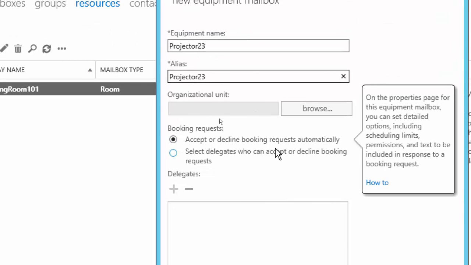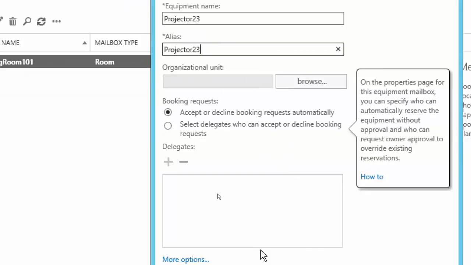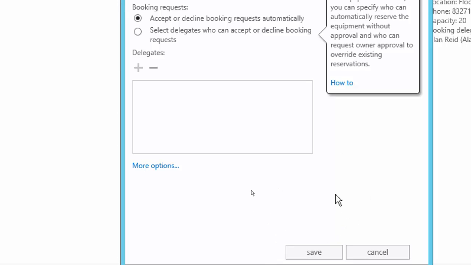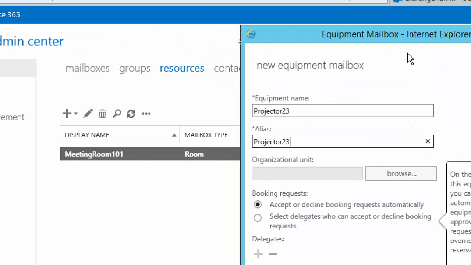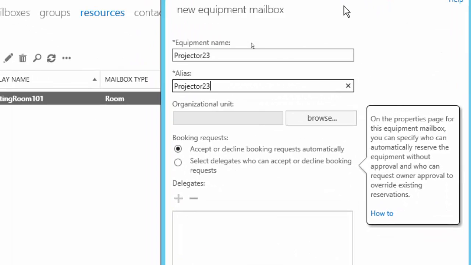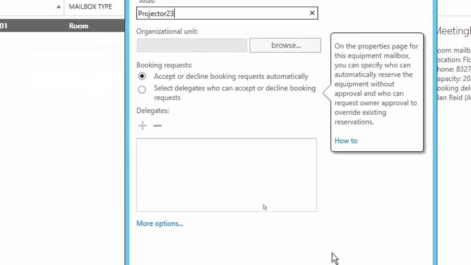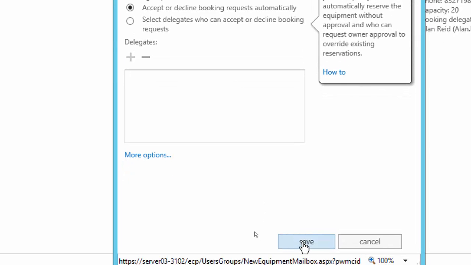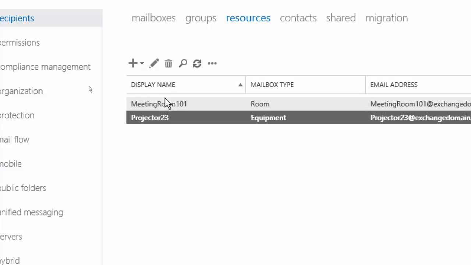So accept or decline, yes, anyone can accept or decline that, and it's just a name here, and we can just click save here. We know all the options here, right? So in the plus sign you can just select the equipment mailbox, but it has exactly all the features as the other room mailbox, right? So after putting just these two names, just click save and we're good, right? Save, we know the options already, right? So save. Now there's equipment and room mailboxes available.